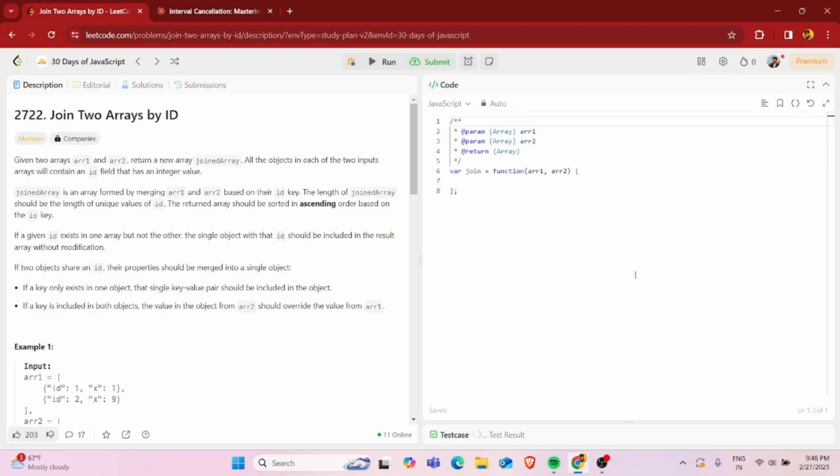So we are given two arrays and we have to return a new array which should be the join of both the arrays, and all the objects in each of the input arrays will contain an ID field. So there will be an ID for each object inside the arrays. We need to form the new array by combining both a1 and a2 based on their ID key. So we have to check the ID and then join them. The returned array should be in ascending order based on their ID.